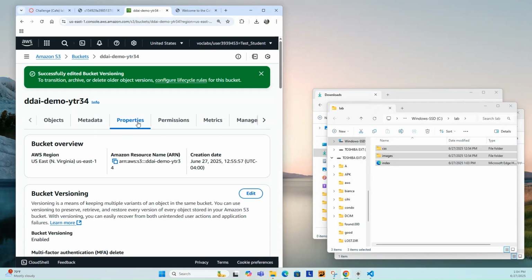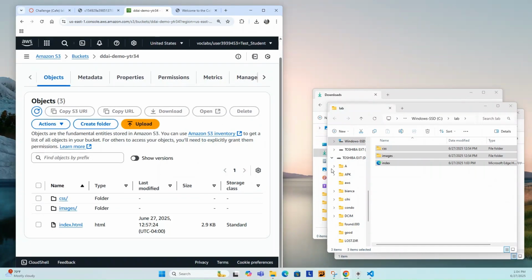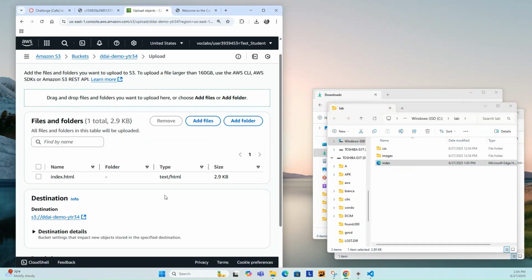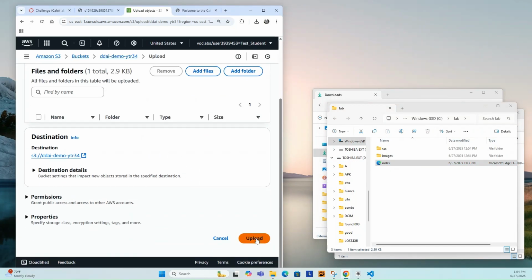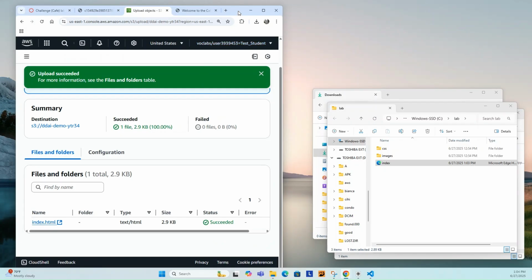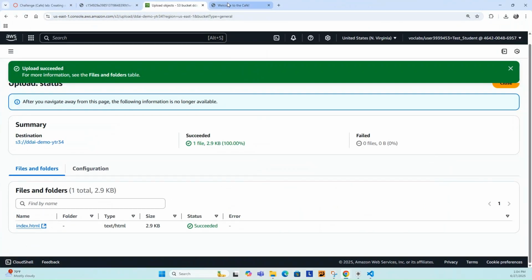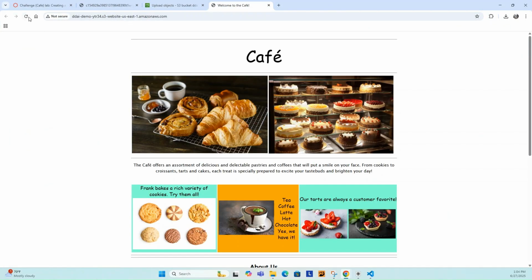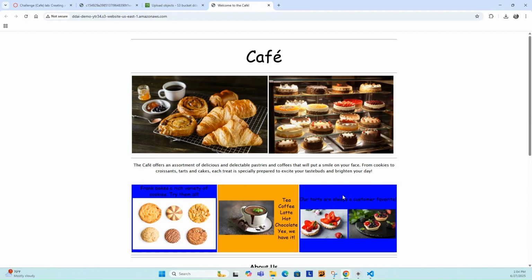Let's go back and click on Objects. And yeah, we have this updated index file. We drag and drop it here, click on upload, right? So the file gets uploaded. Let's go back to the site and refresh the page. Now the background color has been changed to blue.